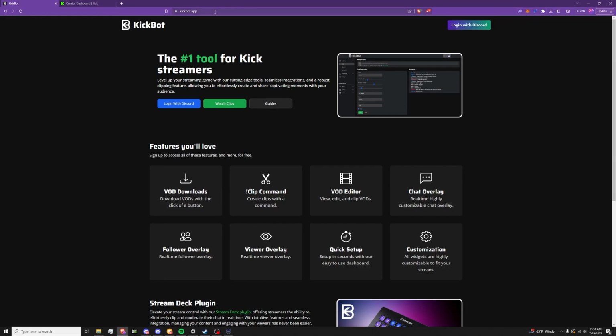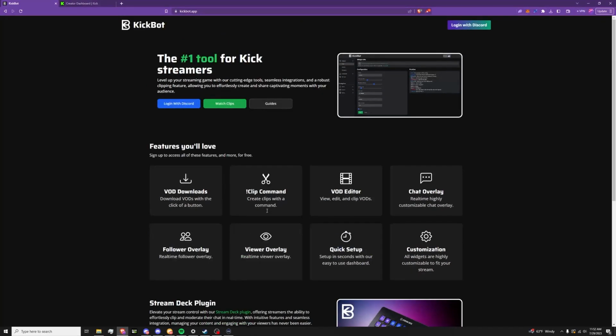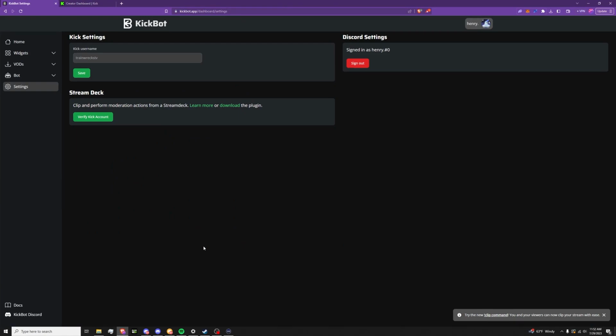So step one, we're going to head to kickbot.app. With KickBot, there's all sorts of things you can do for Kick. You can see some of the features here, but for this video, we'll be focused on the Stream Deck plugin. So once we're here, we're going to log in with Discord. This should bring up the Discord sign-in page. We'll just press authorize. And this brings us right into the KickBot settings page.